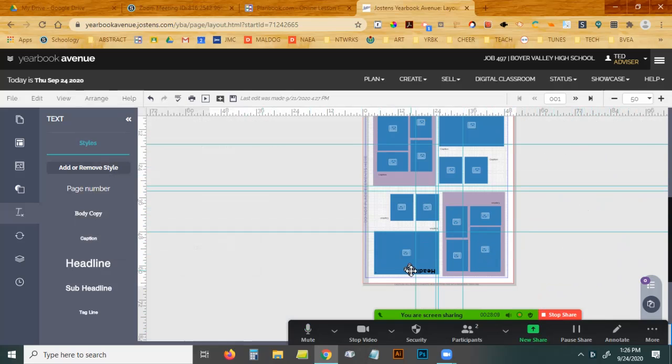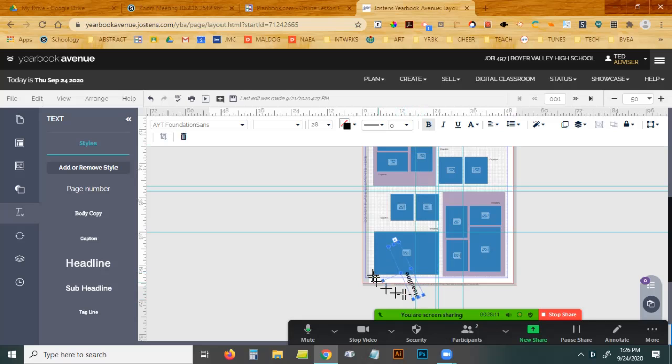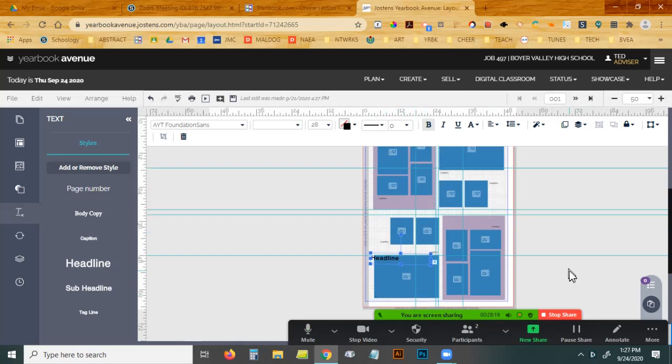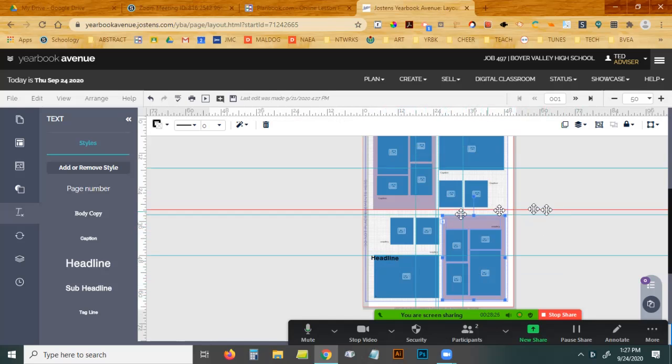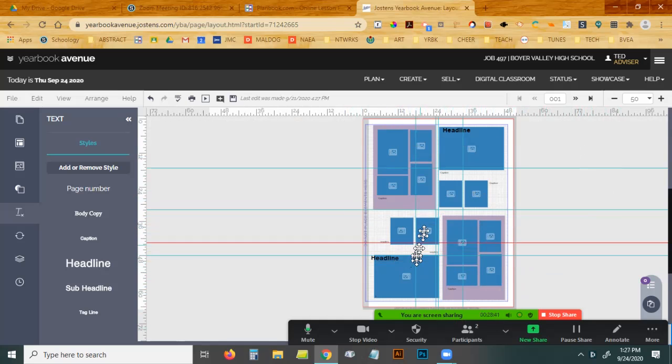And probably want to re-rotate my headline and move my headline somehow. I'm probably going to have to do that with captions too. Maybe I even group this module and turn her upside down and ungroup, and come to think of it, yeah, leave my eyeline in there.